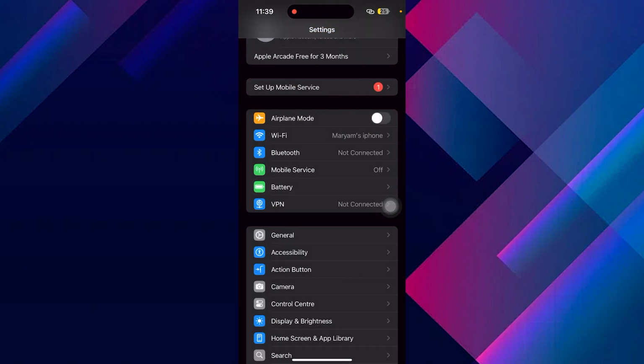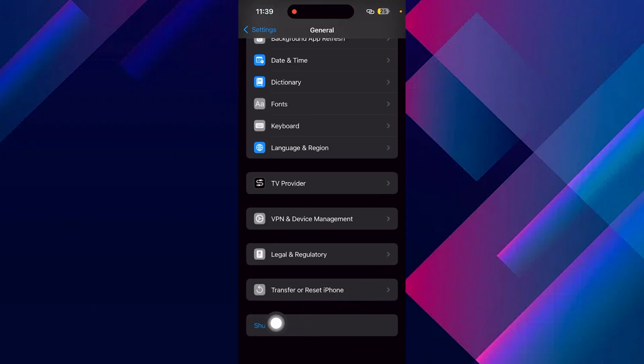After that, go back to General and scroll down to tap on Shutdown. Once your iPhone powers off, wait a few seconds, then turn it back on. This can help refresh the system and improve overall performance.